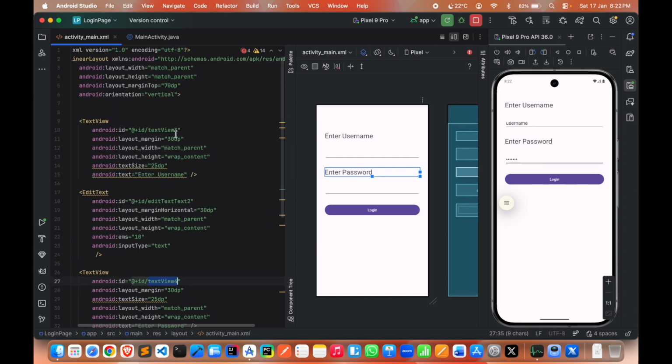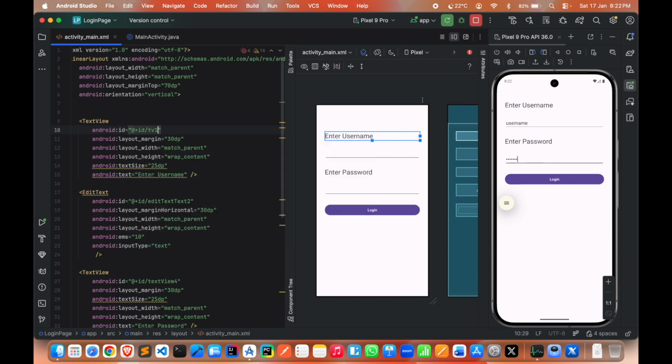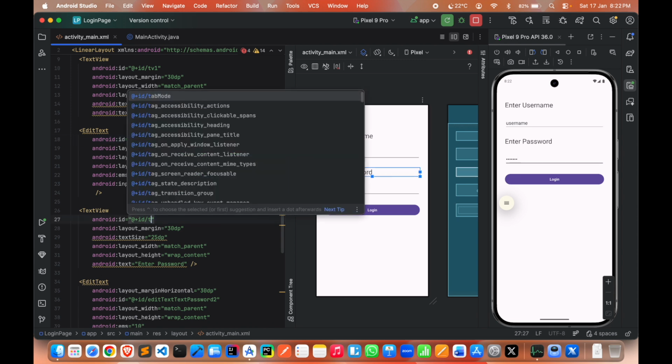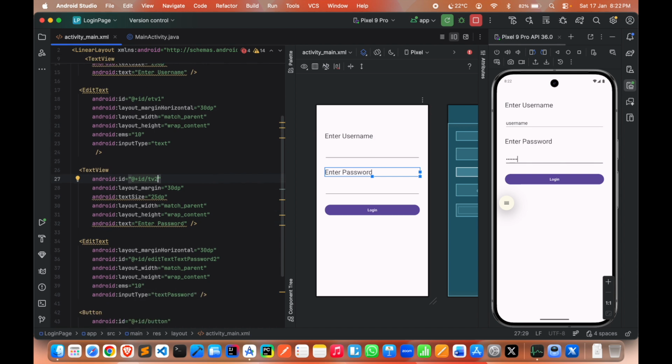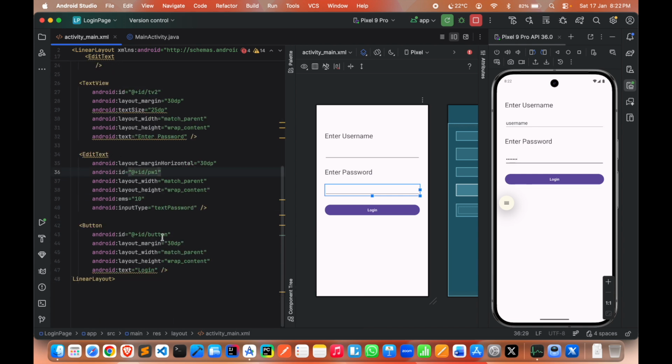We have given the first text view ID as TW text view 1 and second edit text view 1, and for this password name we will change the ID to edit text view 2, and for password field we will type PW1, and for button we will use B1.